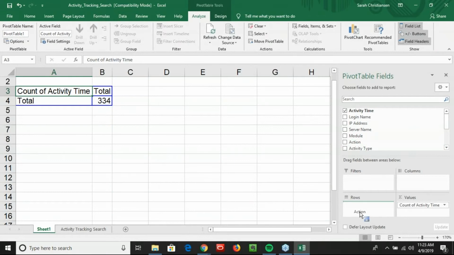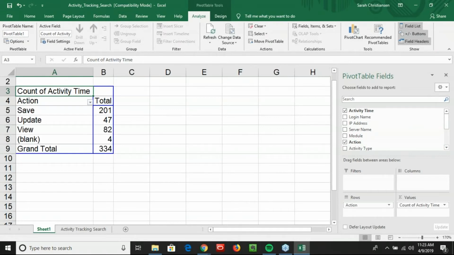So I'm going to go ahead and see generally what actions are being completed with ISP data. So mostly ISP data is being saved. This is interesting. So I can see we had 47 updates for ISP data entries, and 82 were viewed.